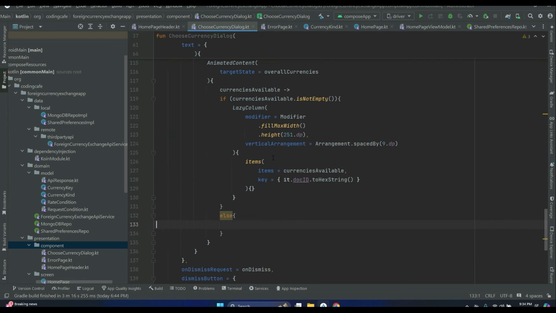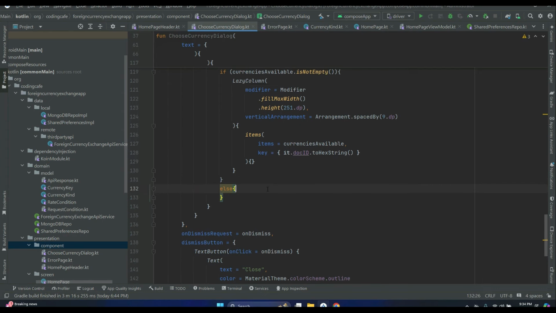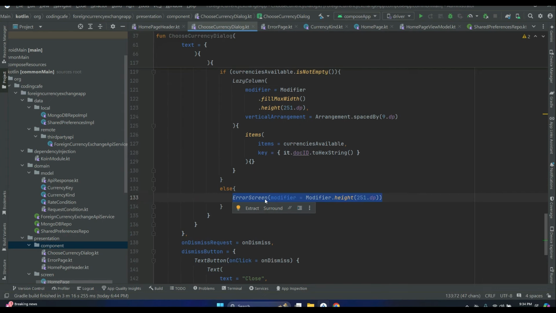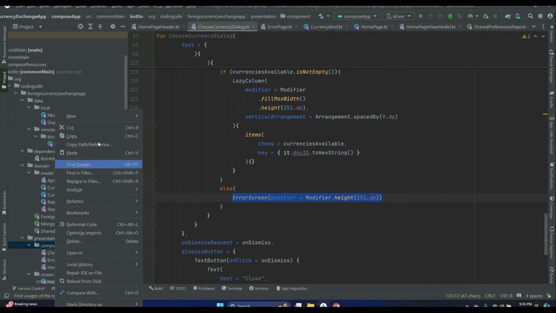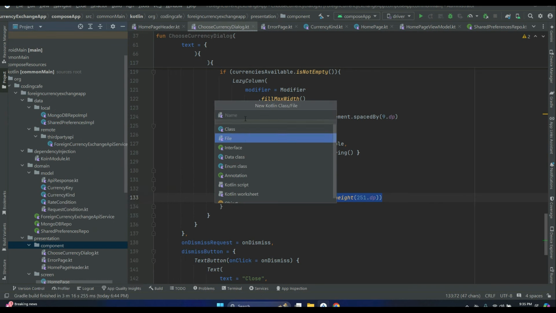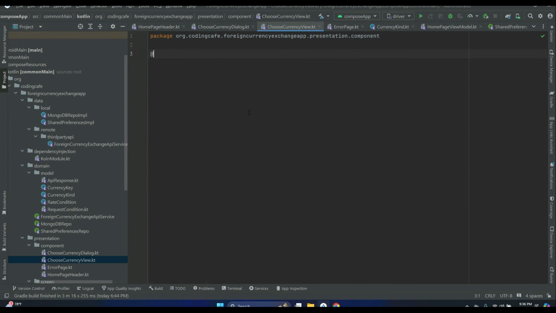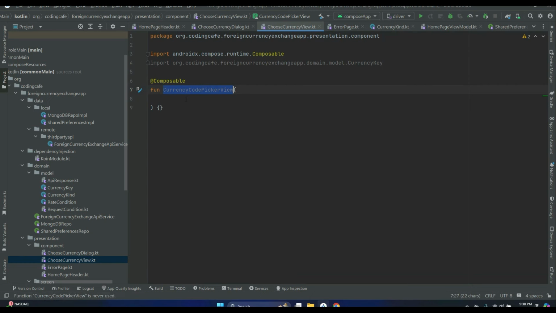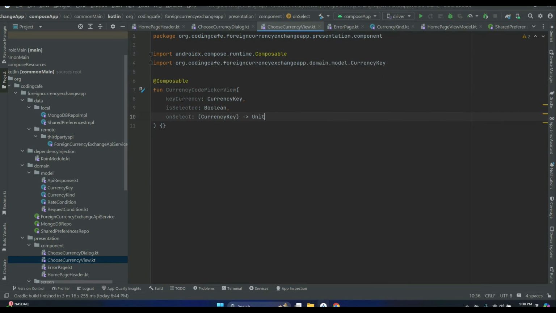So now go to the choose currency dialog, and in the else part we can say error screen. Now let's create a view for the choose currency dialog. So right click on component, new, Kotlin file, choose currency view. It will be a composable function, currency code picker view with 3 parameters: key currency, selected, and on select.